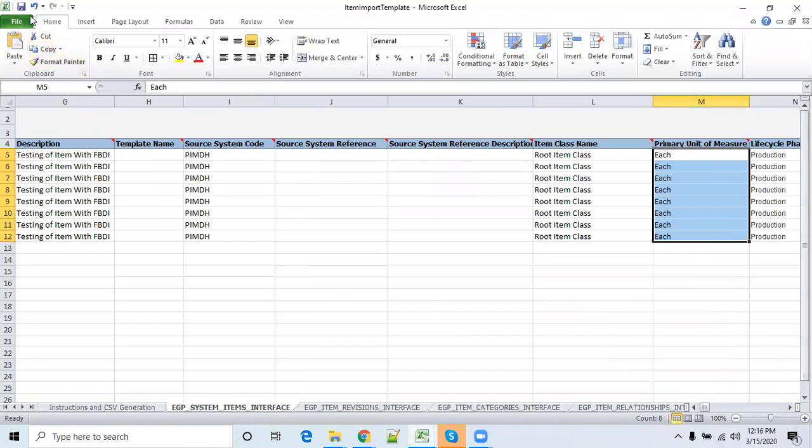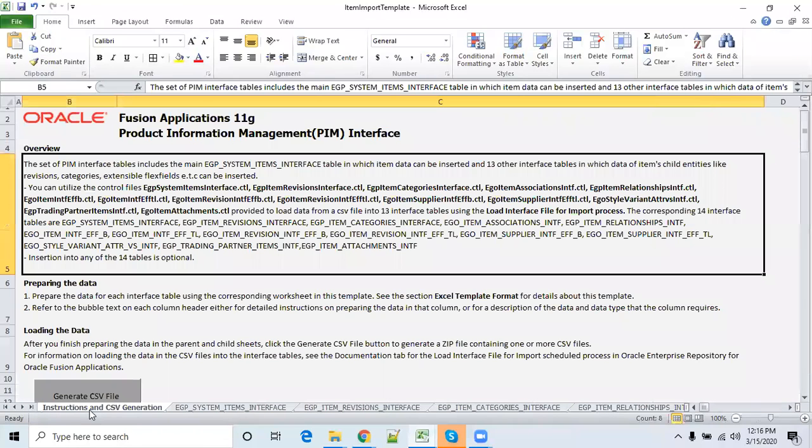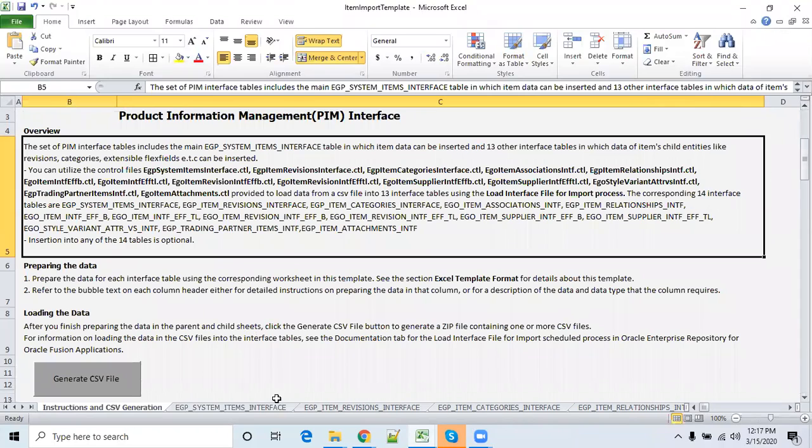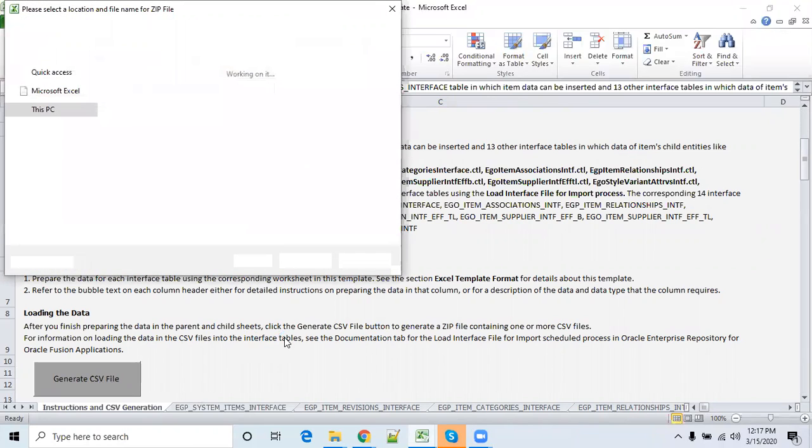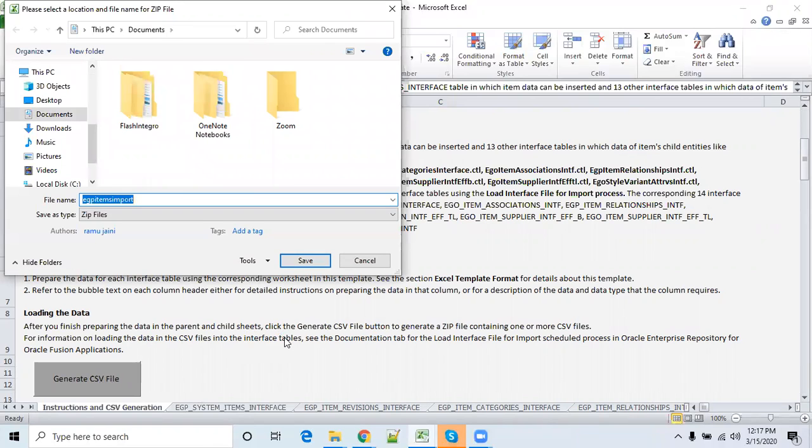Just save the form and go to instructions. Here you need to generate the CSV. This is the step I forgot. So we have to generate the CSV. Click on this. System will generate the CSV for all your 13 sheets.